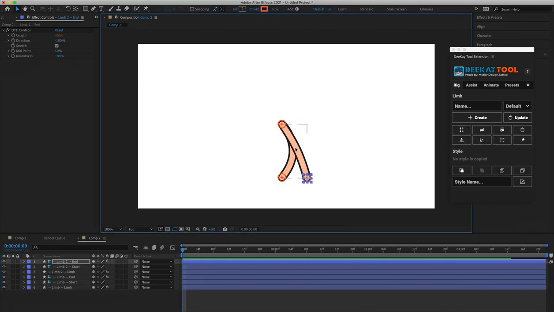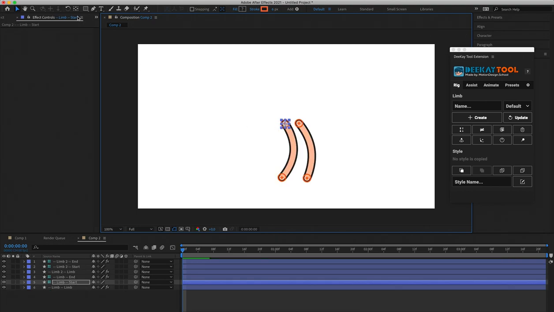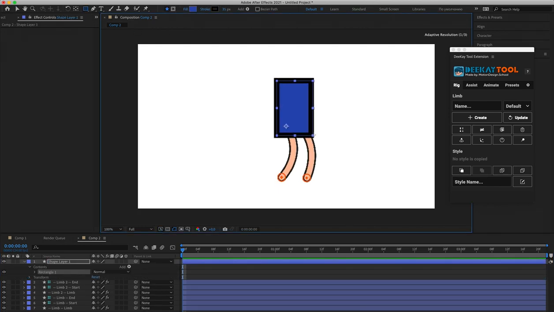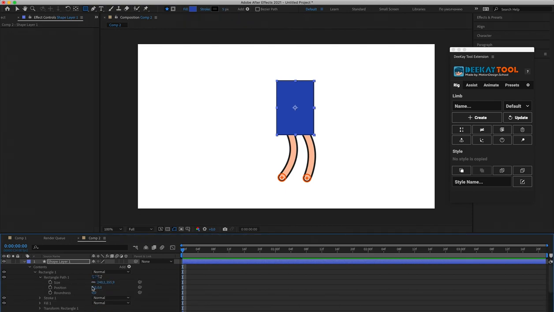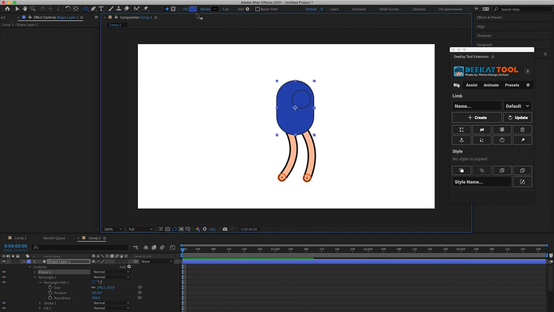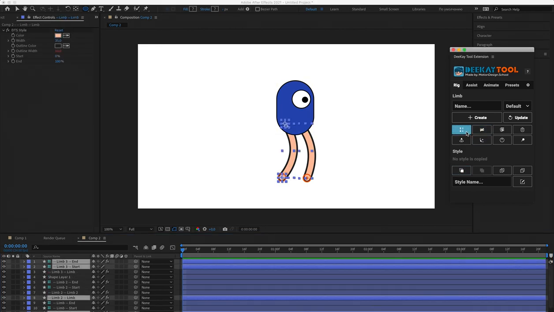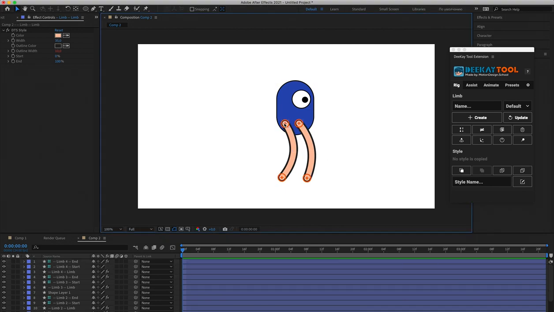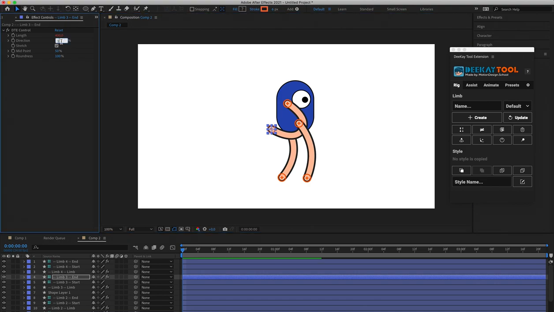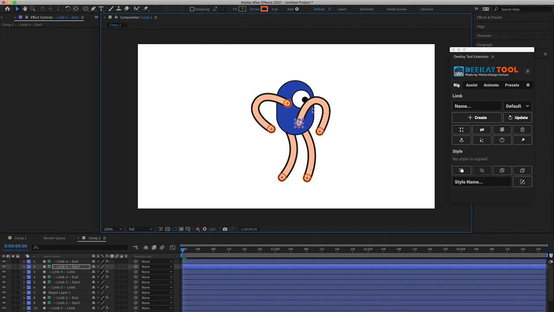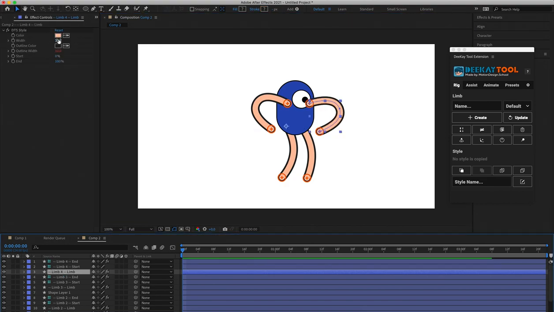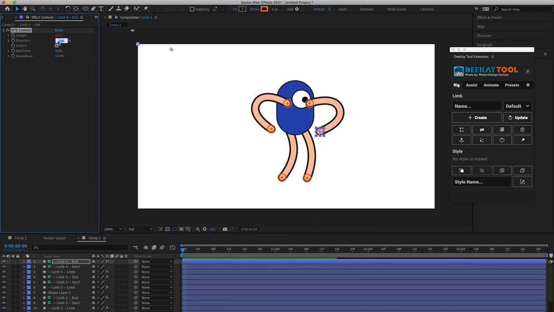Duplicate. Great. Let's make the body. Something like that. And of course, eyes. Okay, and let's add some hands also, direction 100, and 100.